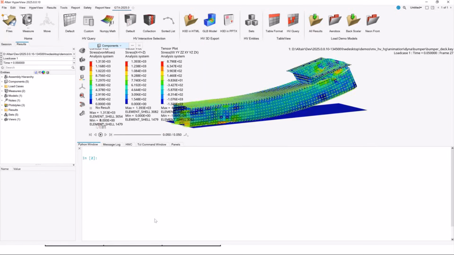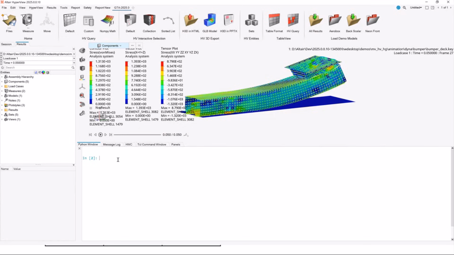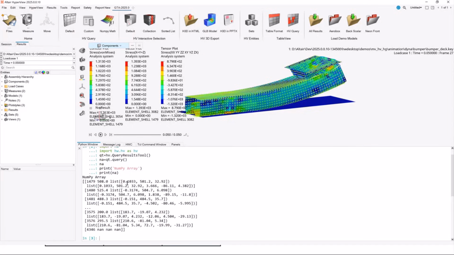I load here a model which has scalar, vector, and tensor results. I just create the query tool query and print the NumPy array. What I get here, you see, is the NumPy array with the ID, the scalar, the vector as a list, and then the tensor components.